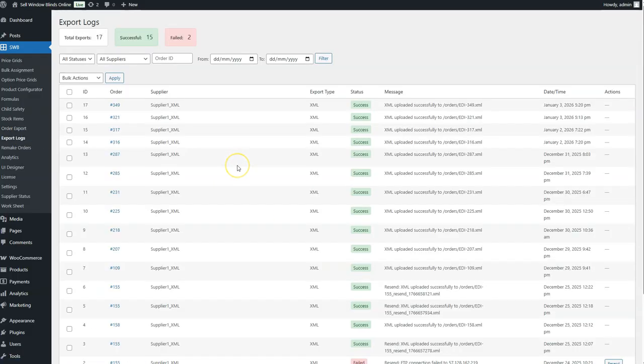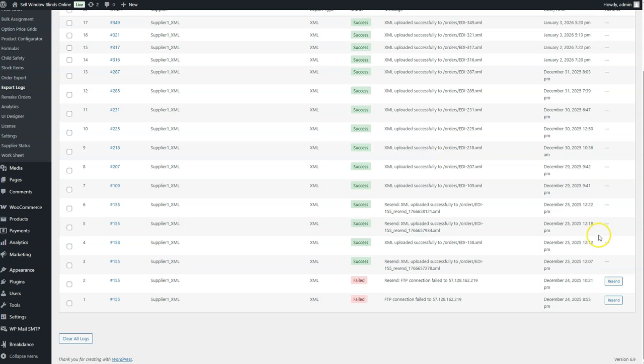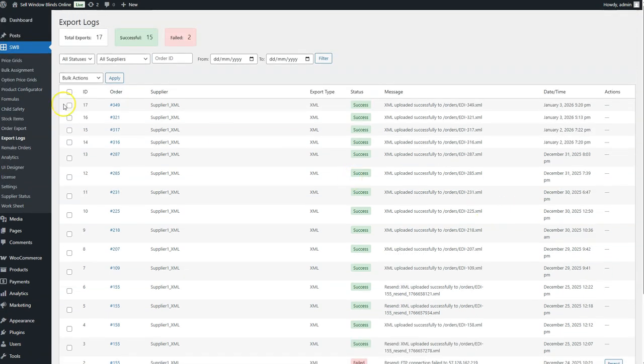On order export, we also added the possibility for you to view the total exports, what's been successful, and what's failed. If it's failed, you can actually re-trigger it to be resent to the supplier.